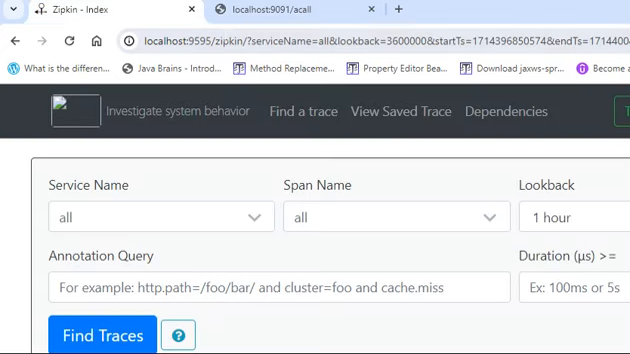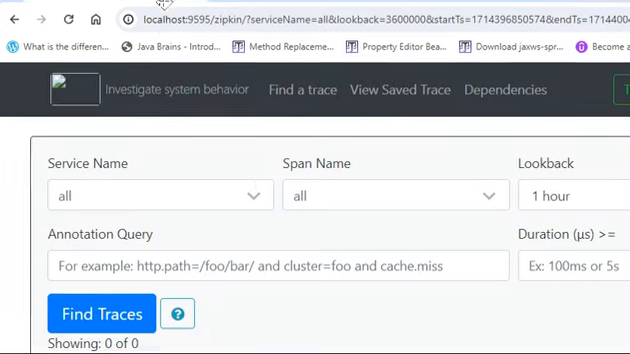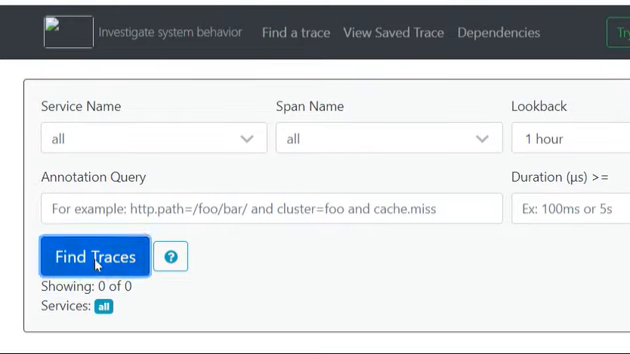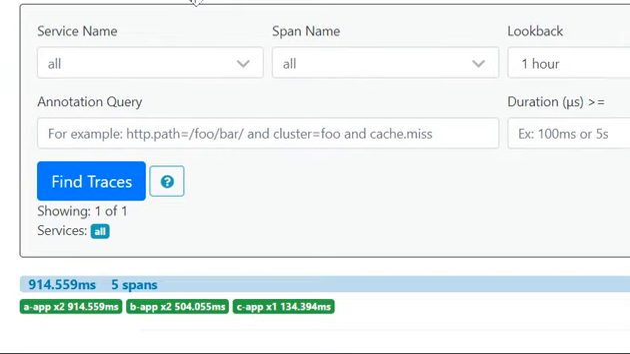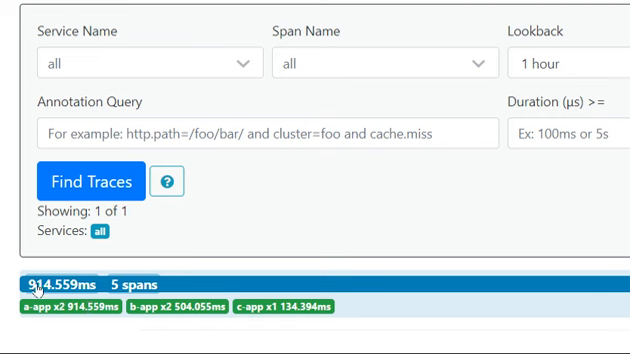Now just go back to your Zipkin server and click on trace. You will be seeing this trace information. When you click on trace, you can see that the A service is executed in 914 milliseconds, and the service executed 3 microservices: A app, B app and C app.